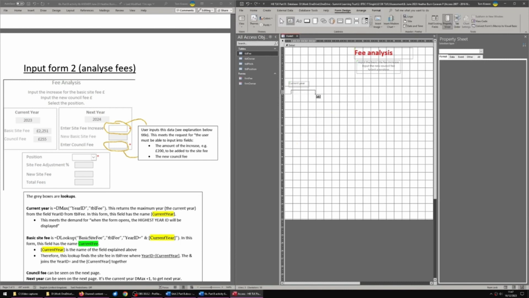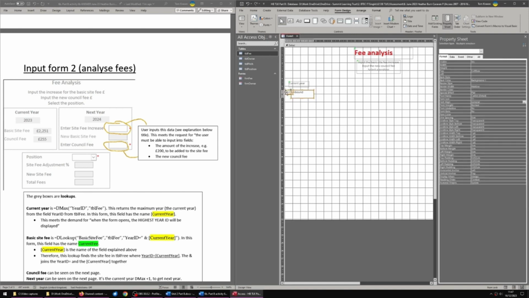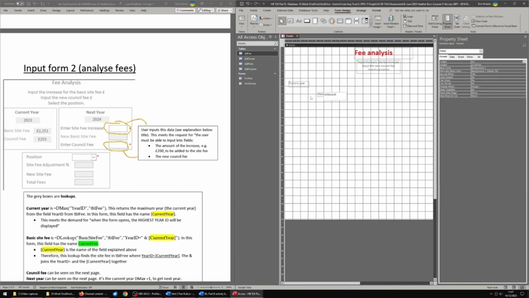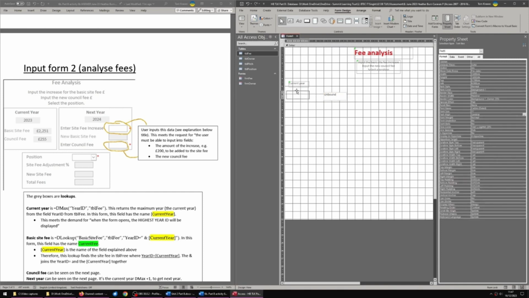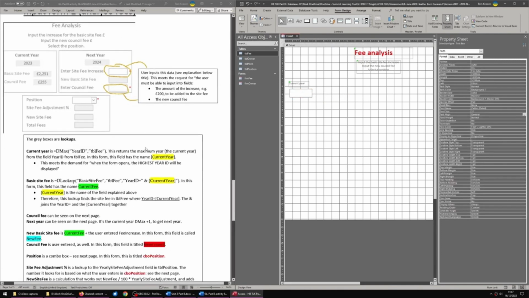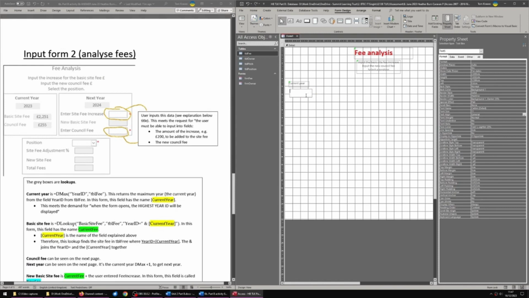So text boxes are clearly more important, they're more solid. Text box, let's work out the current year. I've already got a label, so I can delete the label that automatically came with the text box. There we go. So there's my text box as Unbound. And I'm going to put in equals dmax. And dmax is a function which returns a value. We're going to be using a lot of functions for this form, and they all have those round brackets because they have arguments to help tell it what value to return. We want it to return the maximum year ID from table fee.